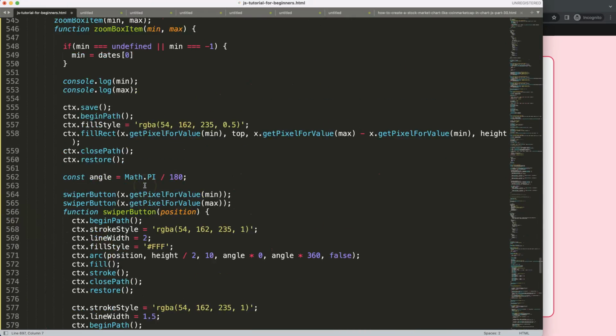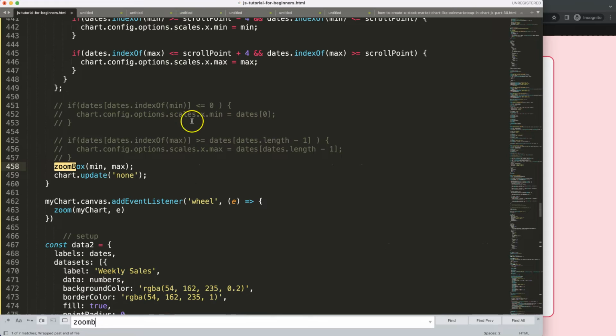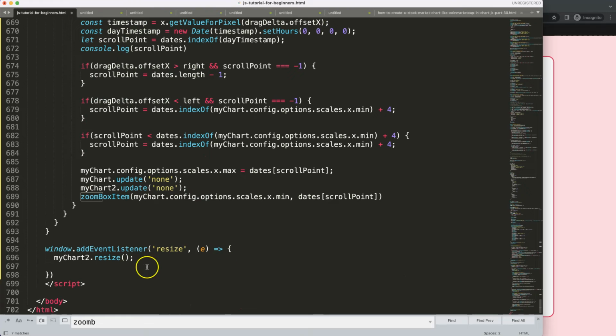So I'm going to scroll up here, and you probably see here the function that's called zoombox. That's the function. You can see here the function is here. This one loads automatically, so we can grab this zoombox functionality and let it reload. So I'm going to scroll all the way down and put it here after the resize.